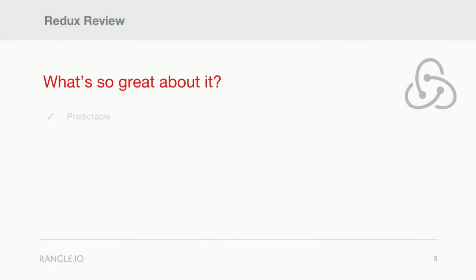So what's so great about Redux? One, it's predictable. When you dispatch an action, you know which reducer is going to fire. You know the change it's going to make to your state. And that predictability is one of the reasons I think people love Redux so much. You're not going to be surprised as often as you would without it. It's a single source of truth, which makes it a little bit easier to find where you have inconsistencies and bugs in your code.